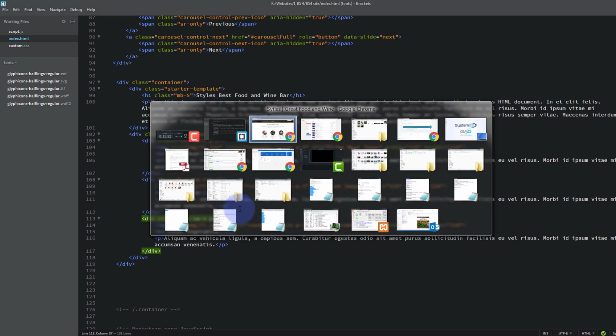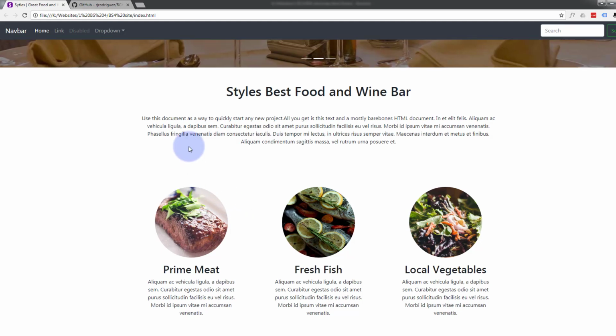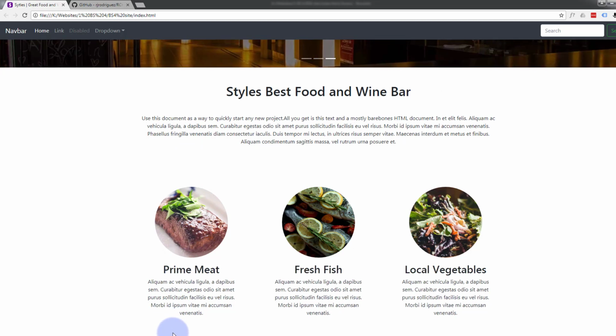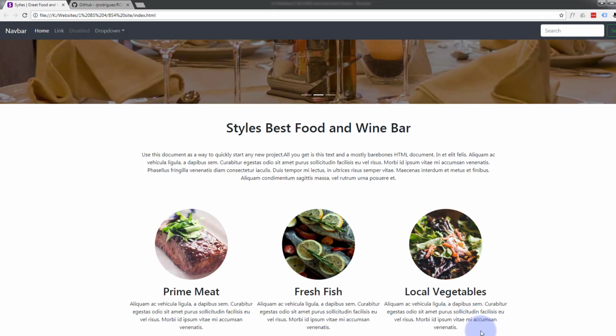Save that, back to the site. Now that should reduce the padding from there to there, but it will also reduce the padding at the bottom here. That's alright. Let's try it. There we go. We've got a little less space here. I think that looks a bit tidier there. We may want to add a little bit more space at the bottom.